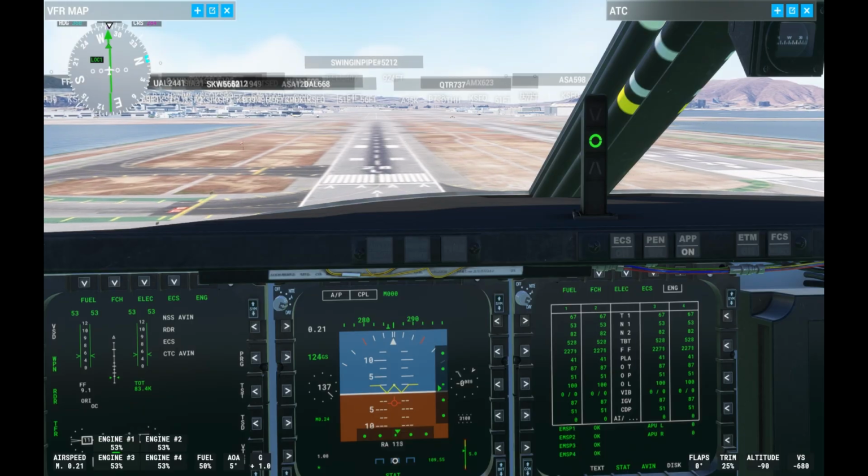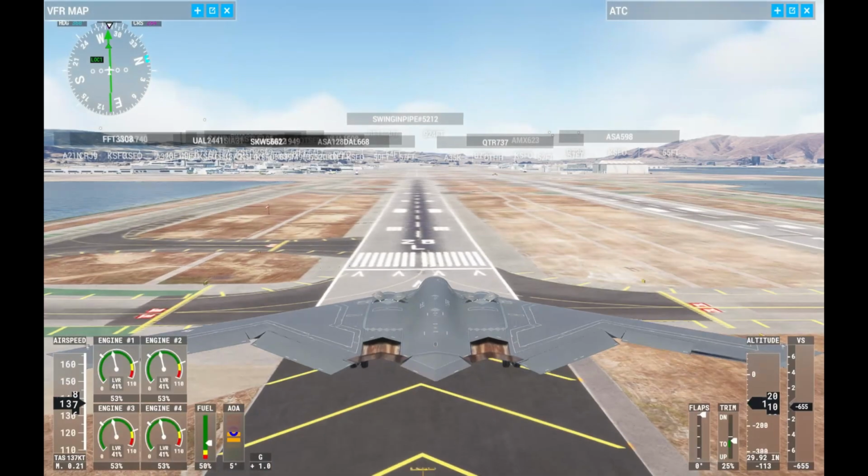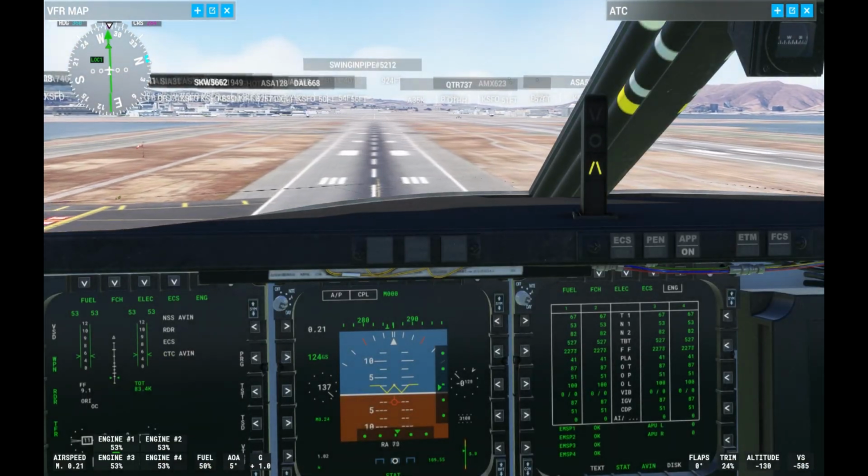Okay, about to touch down, flare a bit, and then on touchdown, throttle to idle. Brake.